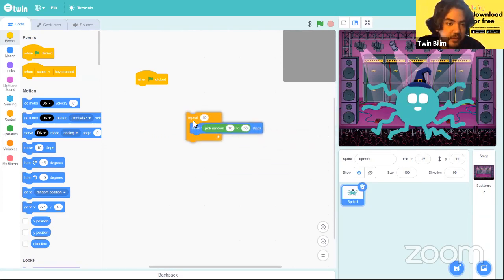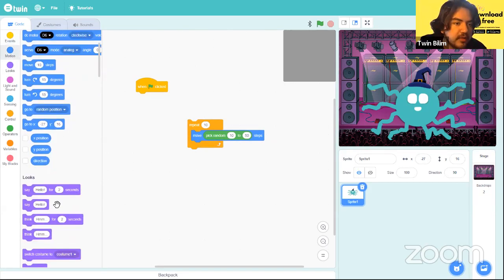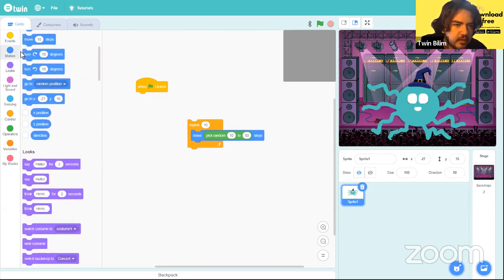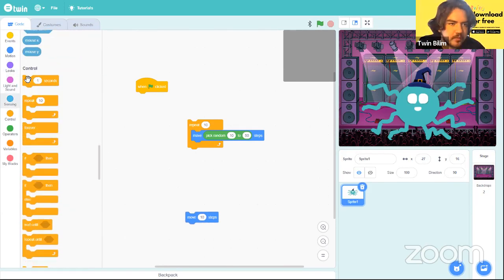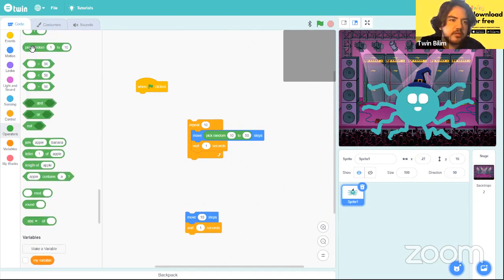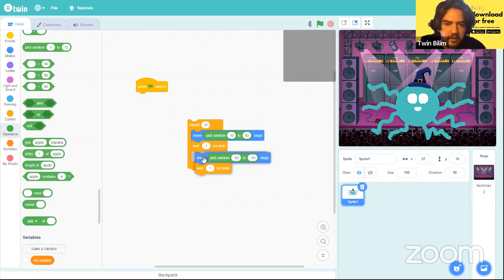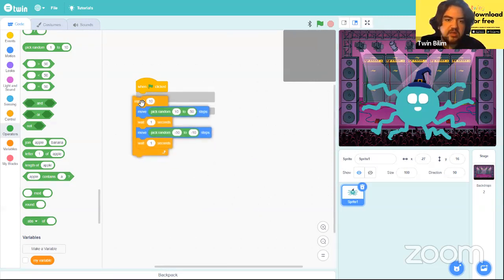So if we do this, and then let's get a second one of these. Add a wait block after each one, and then get another random, where we'll pick between random 50, negative 50, and negative 10. Let's see what happens.